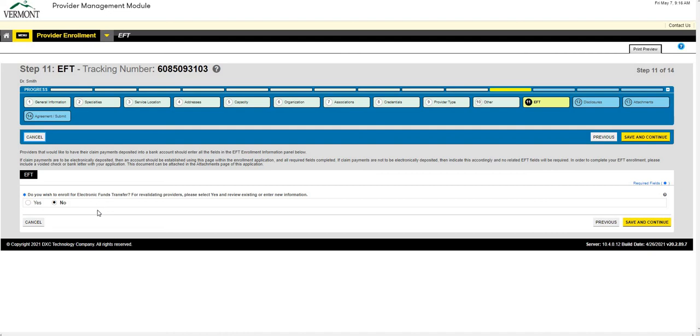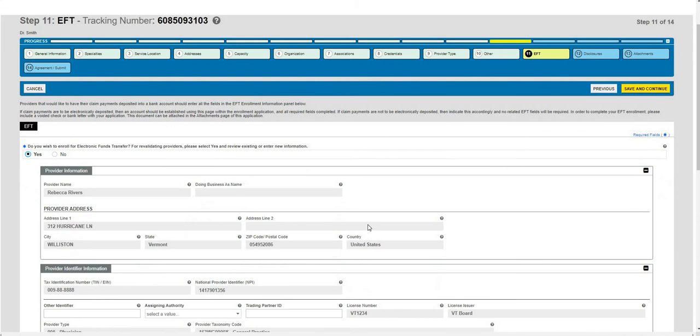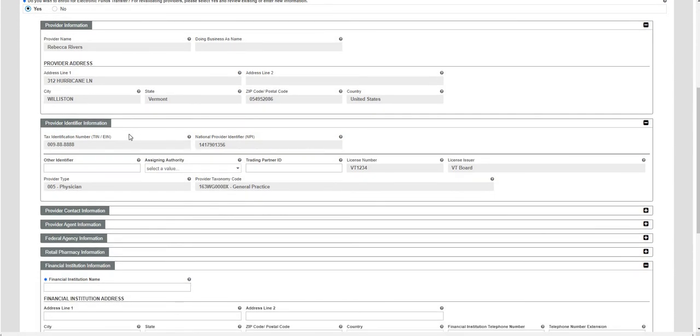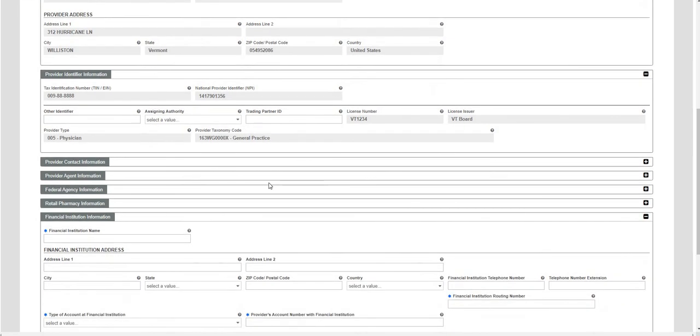But if you would like to enroll in direct deposit, you can choose yes, and this is going to open up some information for you. It's going to carry over in the top section under provider information, information that you filled out earlier in the application. So just look that over and make sure everything is correct. It's also going to pull over some identifier information. So same thing, look over the information and make sure that is correct. There's nothing for you to fill out in these two pieces of information. It's already pre-populated for you.